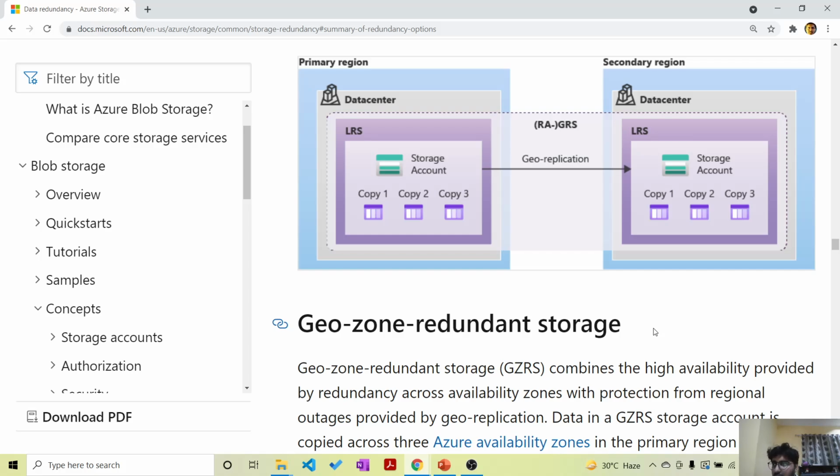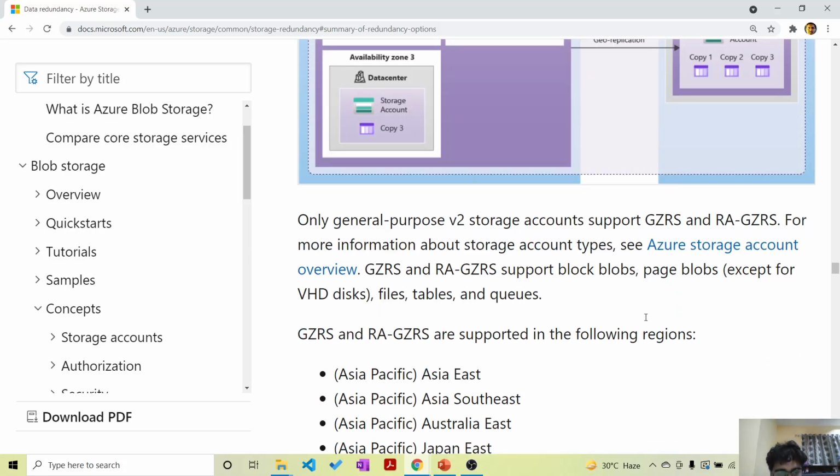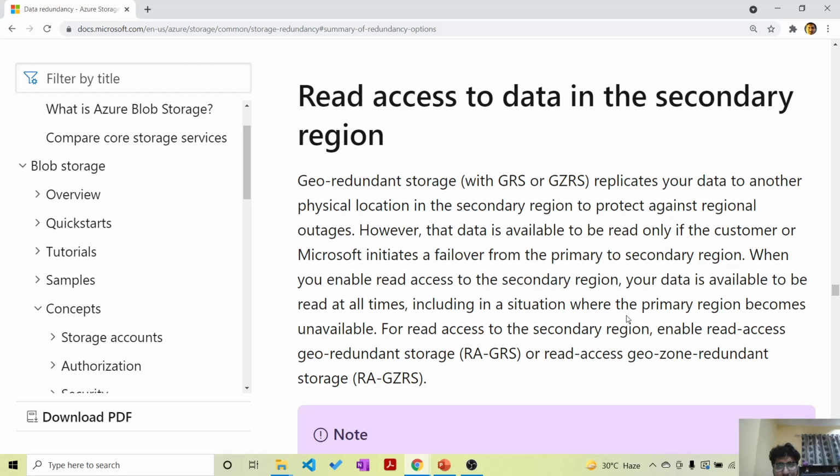With GRS or ZGRS, you cannot access the data in the secondary region unless and until you initiate a failover to the secondary region, or Microsoft initiates a failover if the primary region is unavailable. But say I want to access my primary region and secondary region simultaneously. In that case, I have read access geo-redundant storage. So I will show you this.